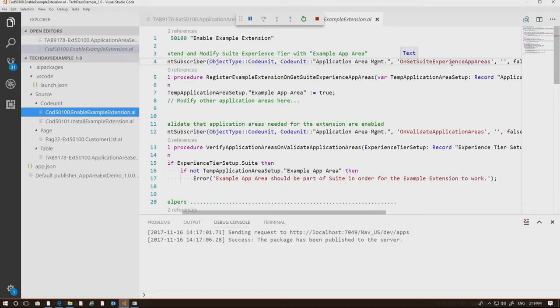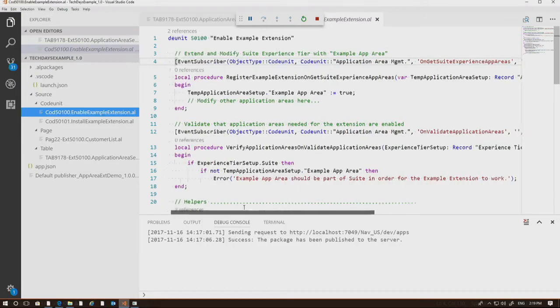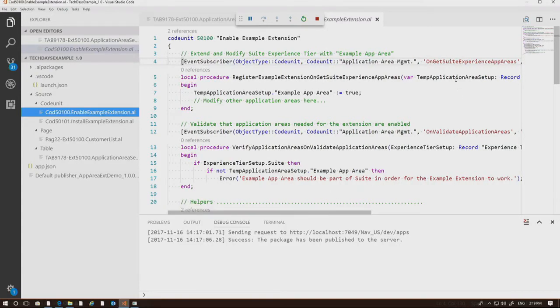We have different versions of this event, one for each experience tier. And in this case, we chose to use the Suite because we want our extension to be visible inside the Suite experience tier. And the event exposes a temp record of the application area setup table. The only thing you need to do to enable the application area is just set it to true.